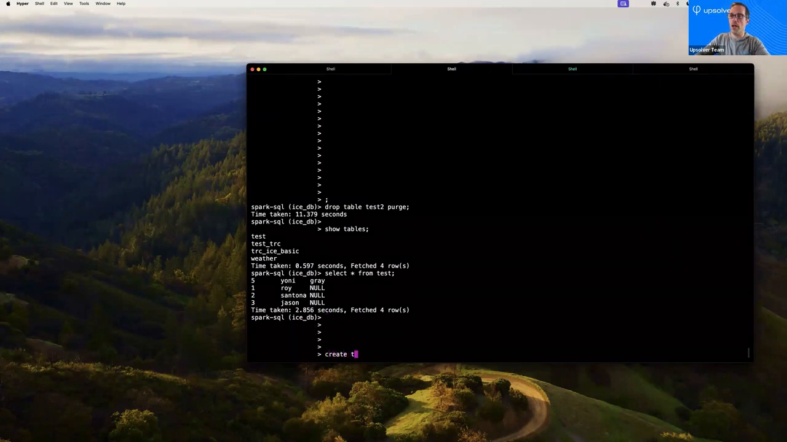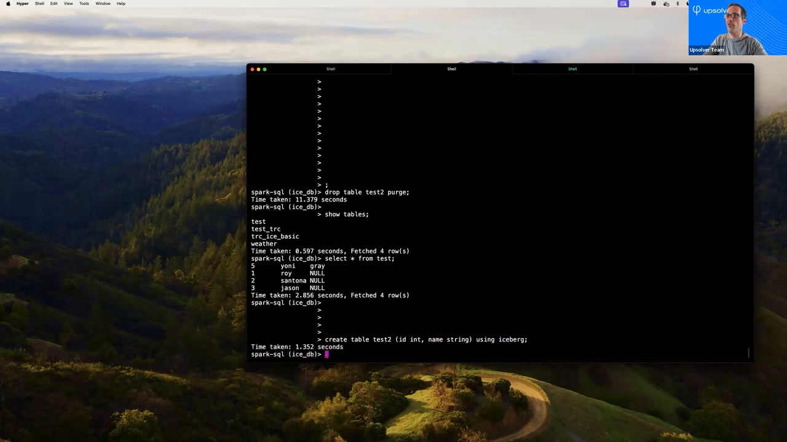So we can create table. We're going to call it test2. And we're going to give it kind of the same thing. So we do ID int, name string, and we're going to say we're using Iceberg, right? And this is going to create a table for us that uses Iceberg. Now, there's nothing in it. There's really nothing going on in this table.